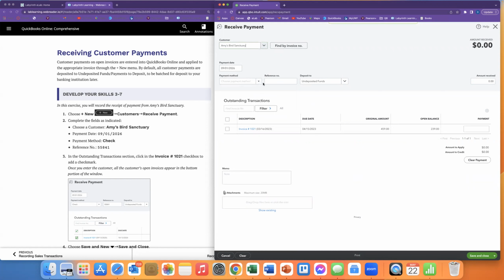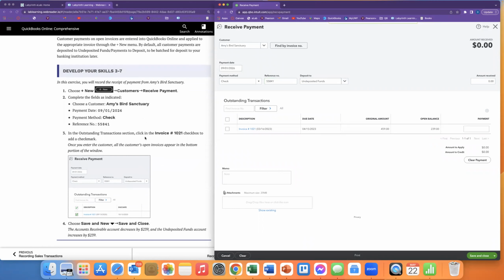And then how did she pay us? She gave us a check. And the reference number on that check is 55841. And remember, when you have a check, put it in undeposited funds. This is actually also an account that you cannot delete or make inactive. In outstanding transaction, click invoice 1021 checkbox. All right. If she would have 2 or more invoices, they would all appear here.